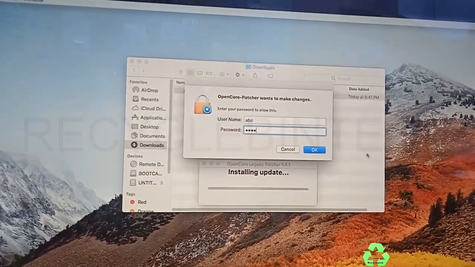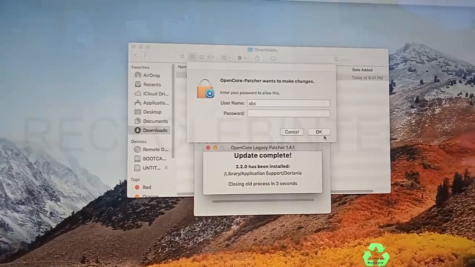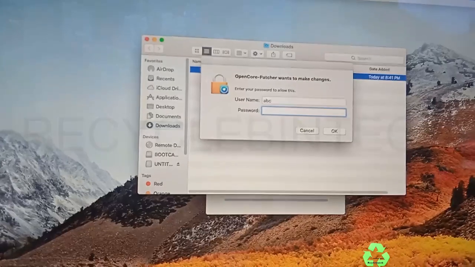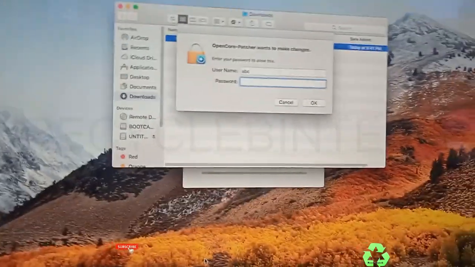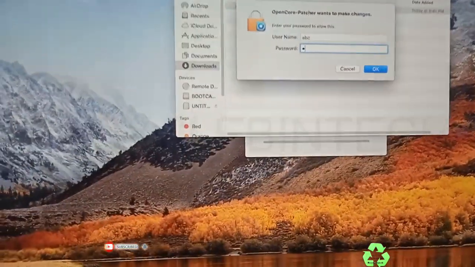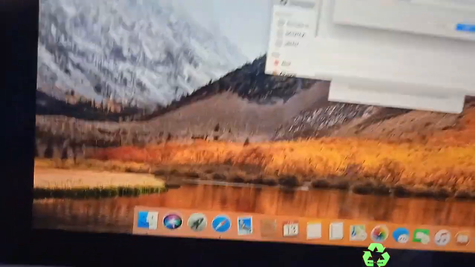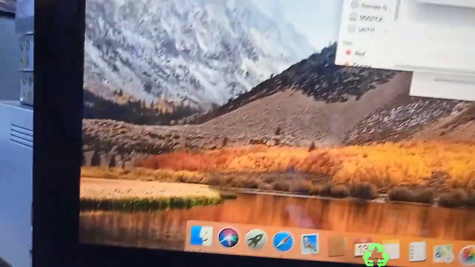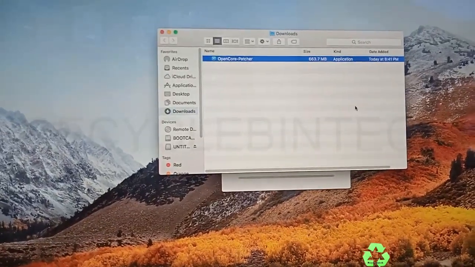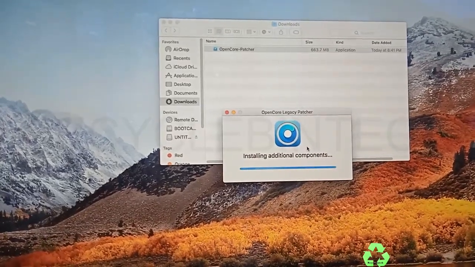Now just enter the password for installing this one. Enter the password again here. Whatever password you created while you were opening this iMac, you can enter the same password over here. Let me enter the password, and let me give OK. Now it's installing additional components, and we have to wait till the installation is completed.